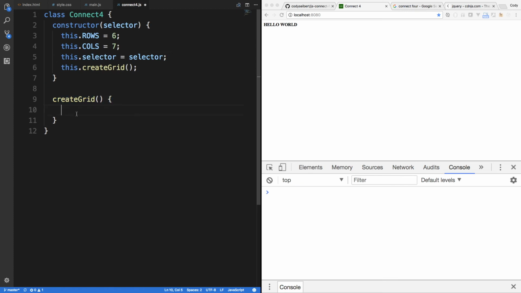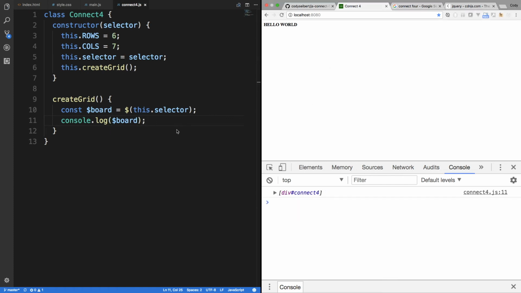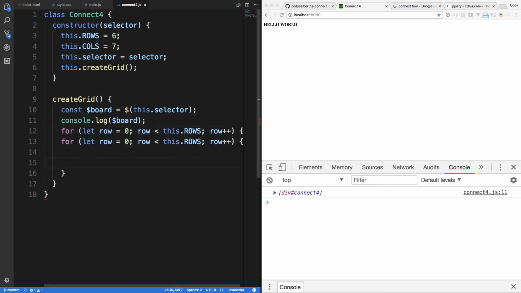So to start off, how would we create a grid? So the first thing I want to do is I want to grab that DOM element. So I can say const board is equal to jQuery of this dot selector. And that should give us, if I were to print this out, that should give us the div of connect for. And inside of this connect for div, we want to go ahead and just loop over and create 6 rows. So one way you could do that is obviously use a for loop. So let row is equal to 0. And I'll say row is less than this dot rows and row plus plus. And I'll do the same thing with the columns here. So instead of let row, I'll say let column.